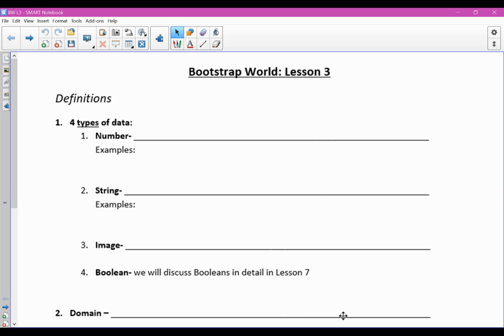All right, so today we're going to start lesson 3 of our coding unit. And we are going to start with a bunch of definitions that we really need to be aware of and you need to know in order to progress through this unit.